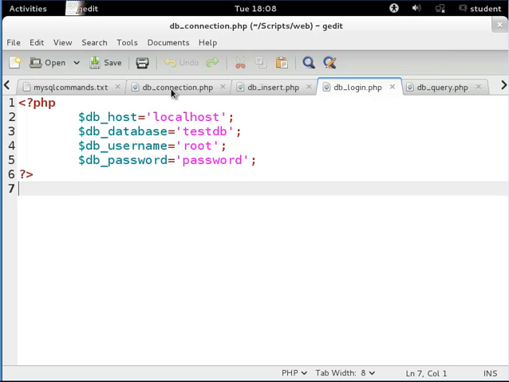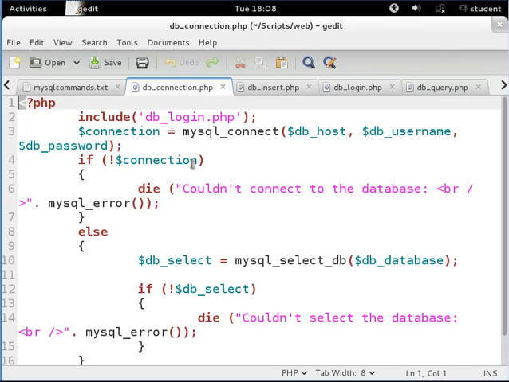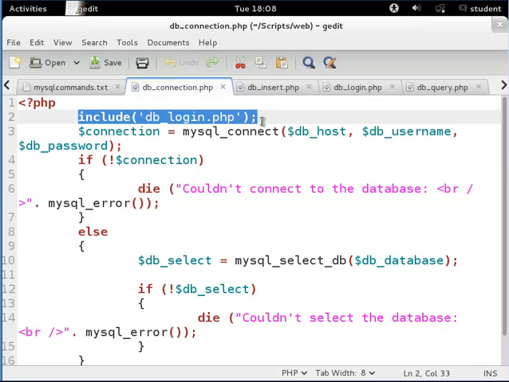Now, from there, we're going to connect to the database. We're going to use another PHP file that connects to the database. So here we do the PHP again, and then we're going to say include. We're going to include our login file to get our login information. That's the one we just went over. This is how we gained that information we just saved in there.